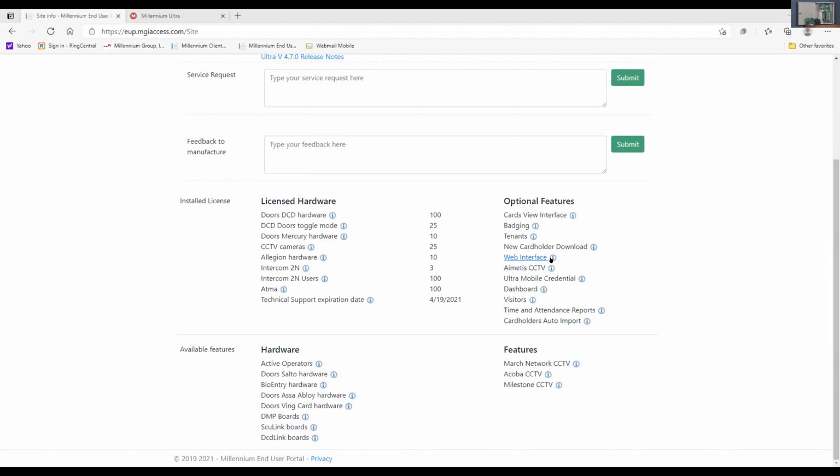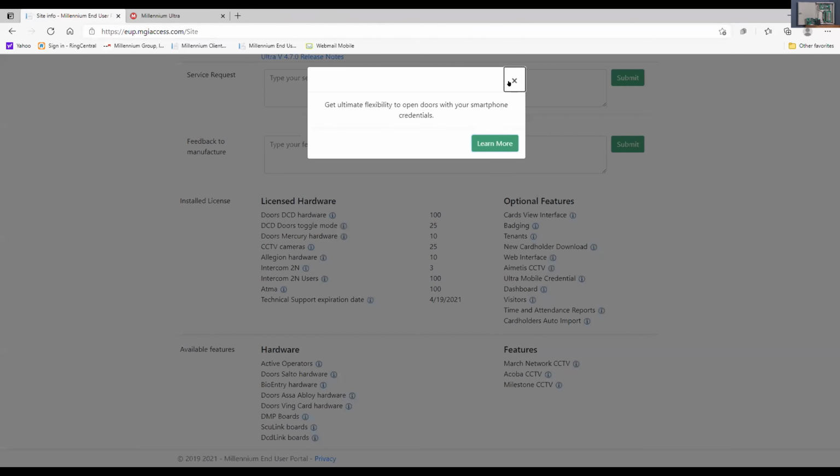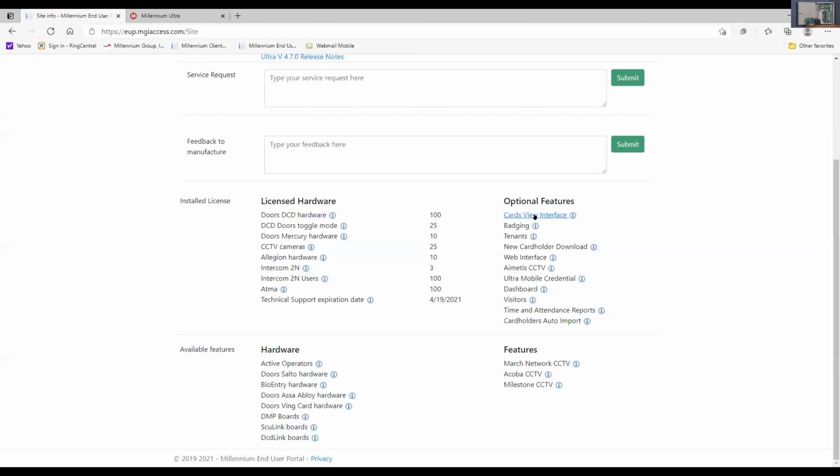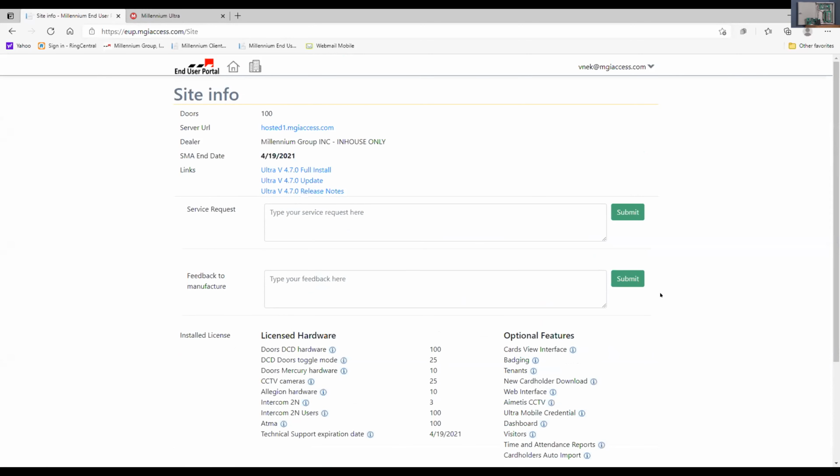I don't know if these are live. Let me just see one that might be. Yeah, not yet. Those will be, you'll be able to actually see what these optional features are, and there'll be a nice little color glossy kind of thing, and you'll be able to tell what's included in time and attendance reports, for example. Or down here, you'll be able to see what's involved in the March Networks CCTV integration, et cetera. It also will enable them to sign up for a newsletter, and that's pretty much it. Again, this will be more fully developed as the weeks progress.